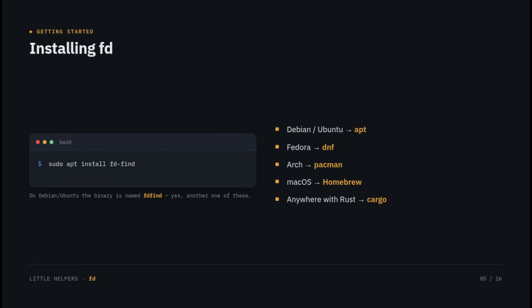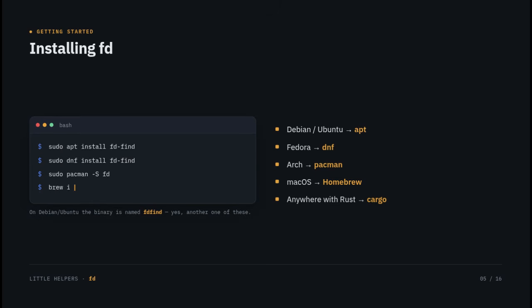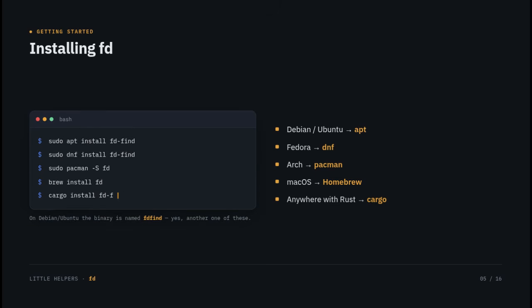Installing fd is one line. On Ubuntu or Debian, sudo apt install fd-find. On Fedora, sudo dnf install fd-find. On Arch, it's in the repos with pacman, just called fd. On macOS, brew install fd. And with Rust installed, cargo install fd-find. Works anywhere. Yes, another naming quirk.